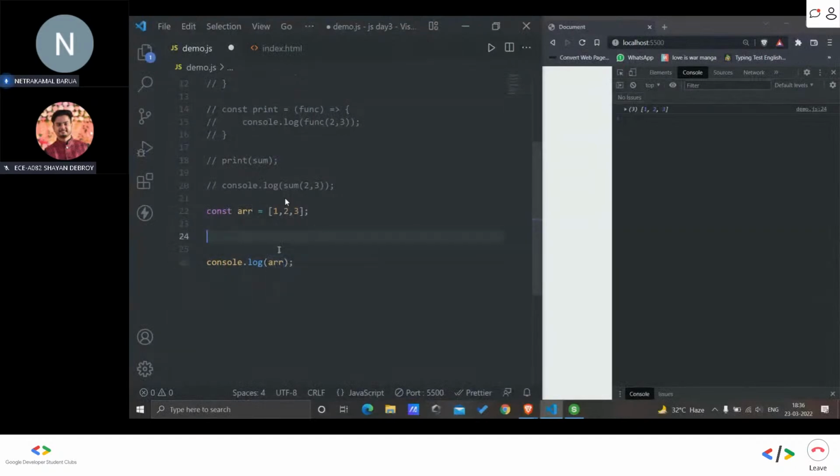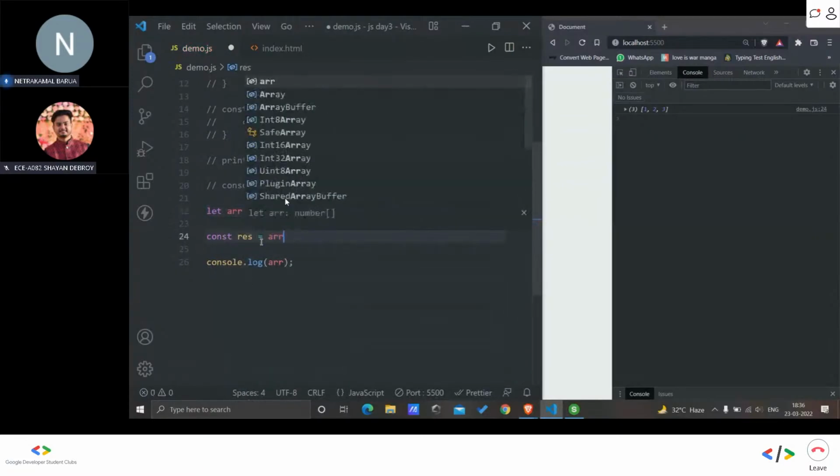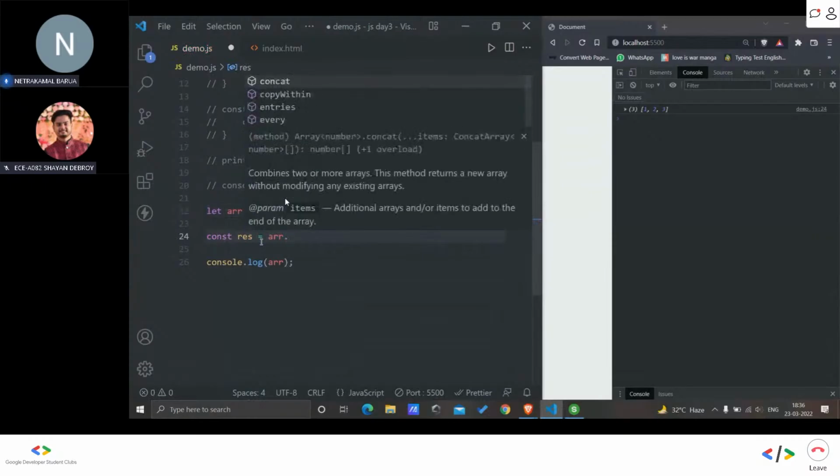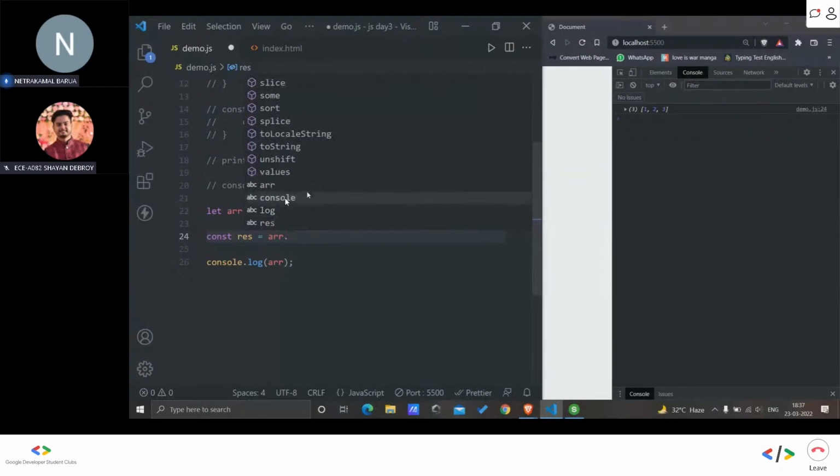So I'm going to console out this array, and let me make this a let, res. If I use this array and the dot operator, I'm using the dot operator to access the methods or functions which are inbuilt in the array in JavaScript. By using this, VS Code is already helping me. I can find a lot of functions here, but we are going to discuss just some of them.